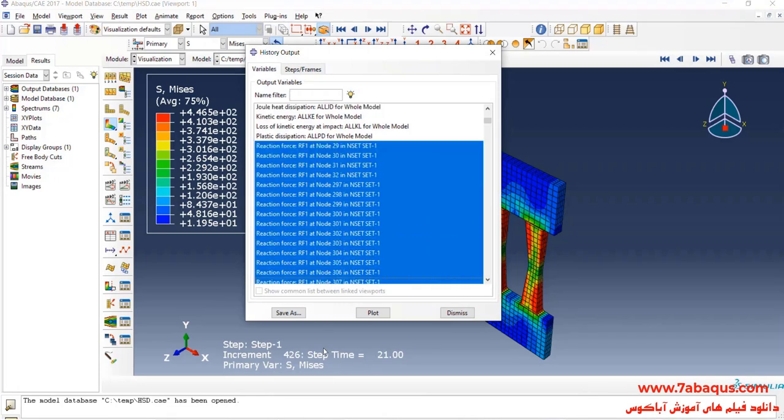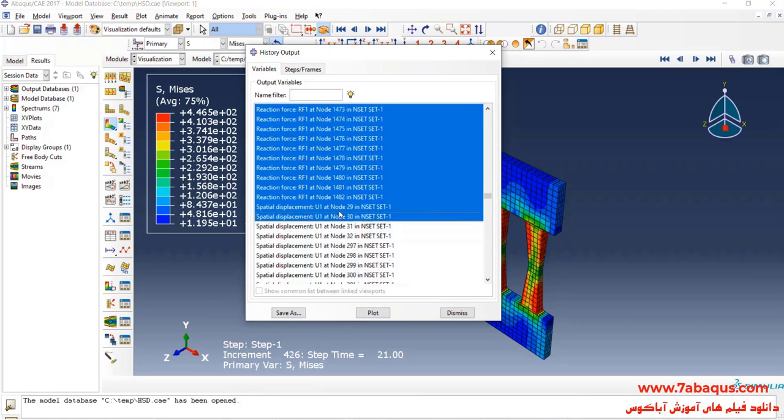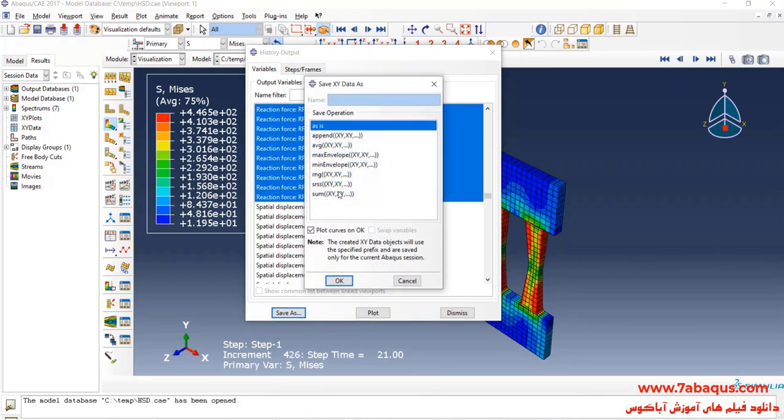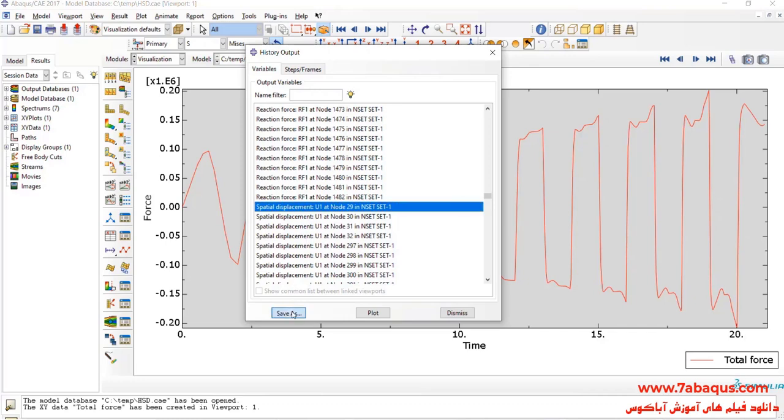Here, I will select all reaction forces. Click on Save As, then select Sum. And OK. Here I'll select Displacement and click on Save As.